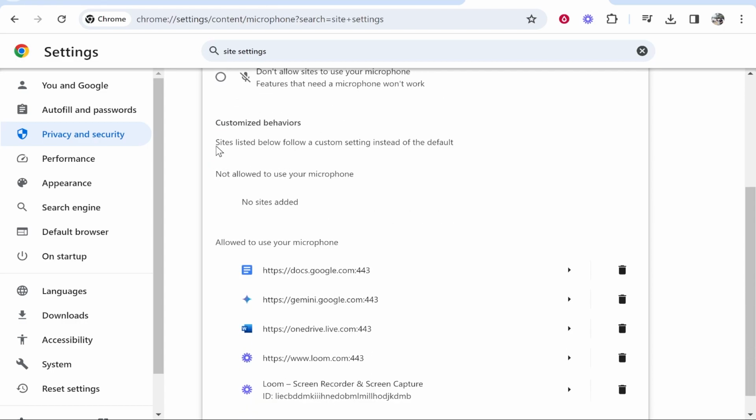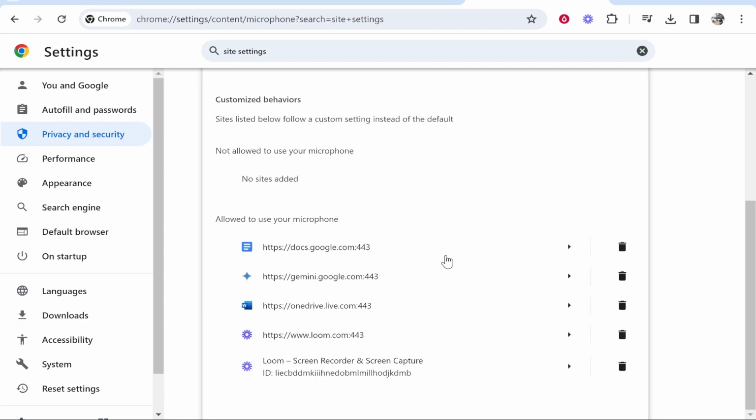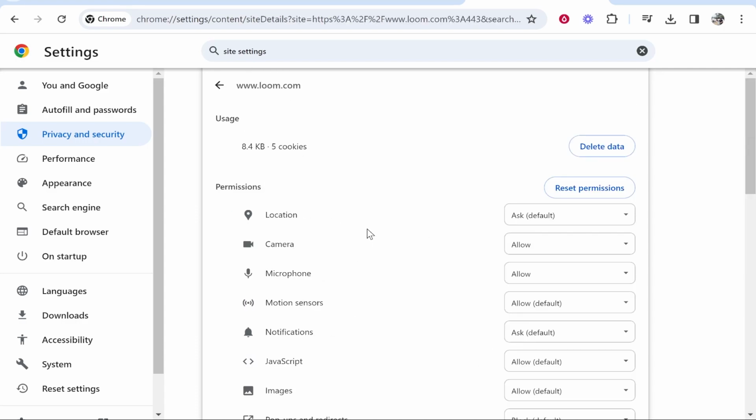Now you may have some websites which have been banned from using your microphone where you've clicked don't allow, and they will be added here. Now if you want to turn your microphone on for a specific website, any website that you've used your microphone on before will be shown here. And you can go ahead and click on that website and here you can see all of the permissions and all of these settings. So if you go to microphone, just make sure that it is on allow.